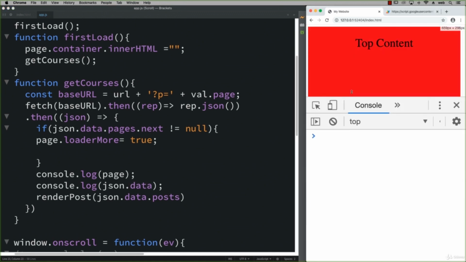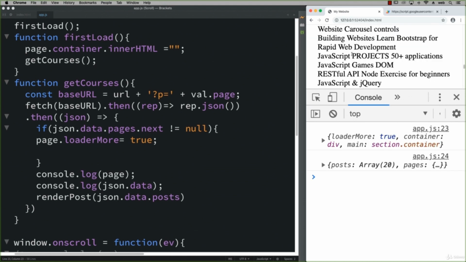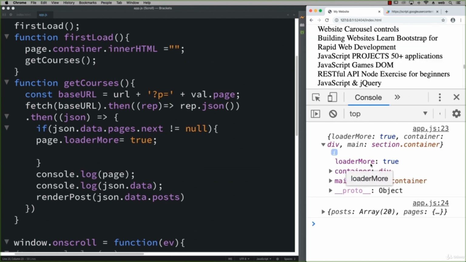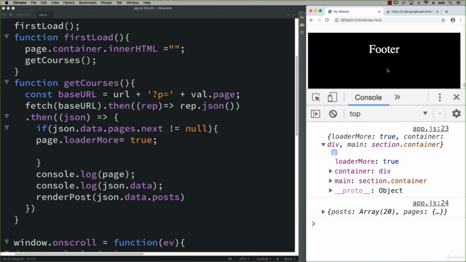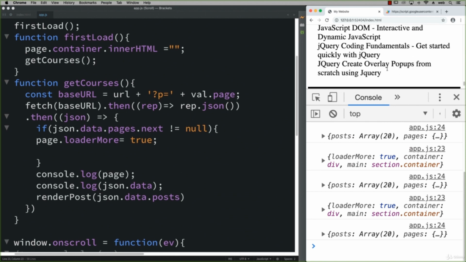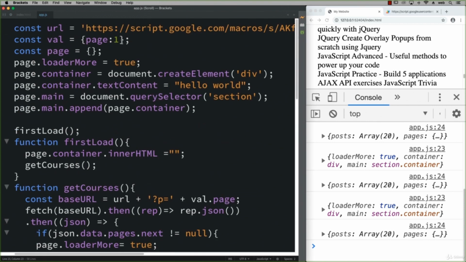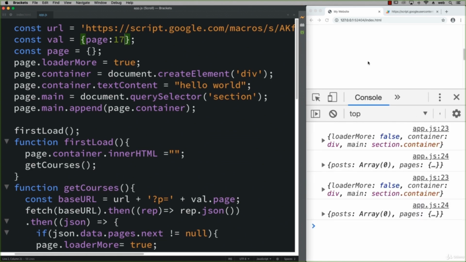So clear, and let's scroll down. And whenever we get to the bottom, we're going to load more content, and the page object is back to true. So that means that we can load more content once again. And there's more content loading, and it does take a while to load, so we should have something in there that indicates that the loading is taking place. I'll update the page value to 17, and we'll try to load some content at this part.